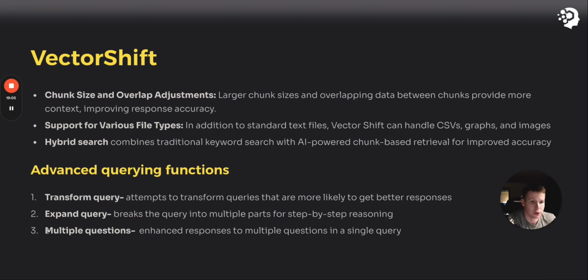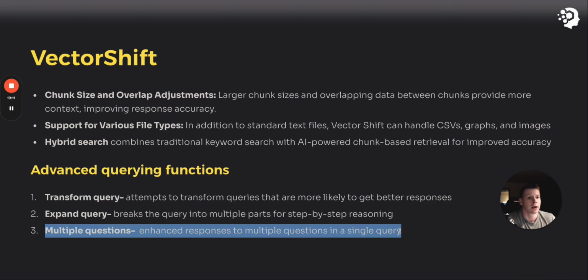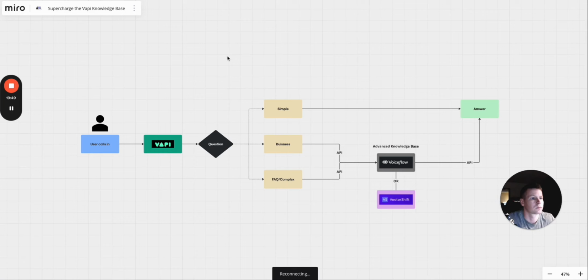And also they have the multiple question function, which enhances responses to multiple questions in a single query. Some people ask 2, 3, 4, even 5 different questions in a single query to maybe a customer service agent, right? And this function helps it break these down and answer them one by one. Whereas a traditional, out-of-the-box system might spit out something totally irrelevant, okay?